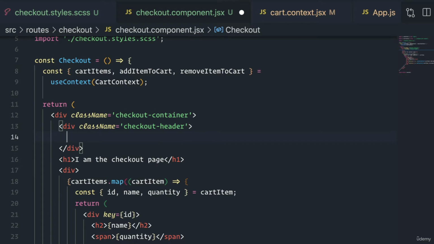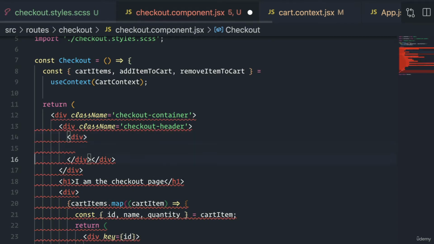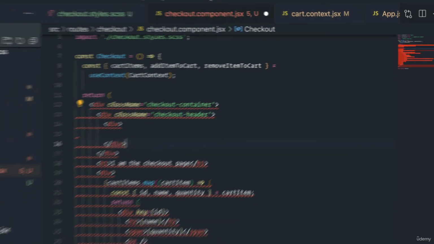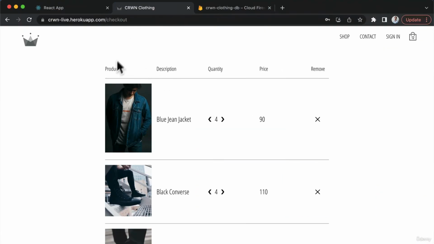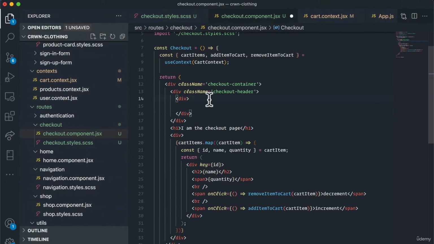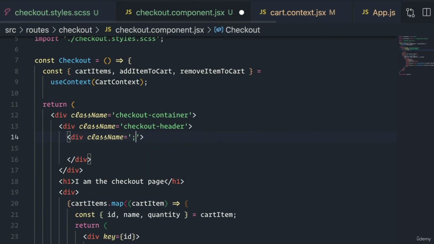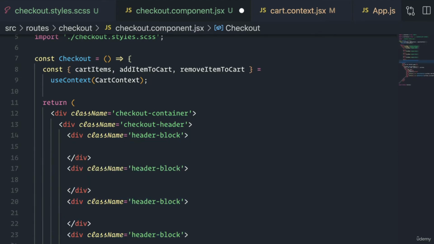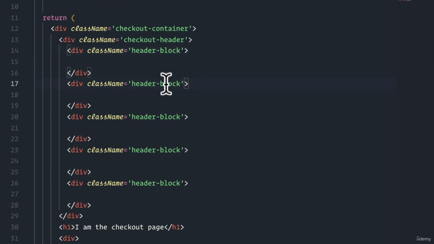Inside of this header, I want to have these different divs that represent the different blocks. So if you think about these, they are kind of like each of these individual duplicated sections. I'm going to call these, let's say something like header block. It's pretty clear what these are. And then I'm going to duplicate this 5 times because we have 5 different blocks. 1, 2, 3, 4, 5.